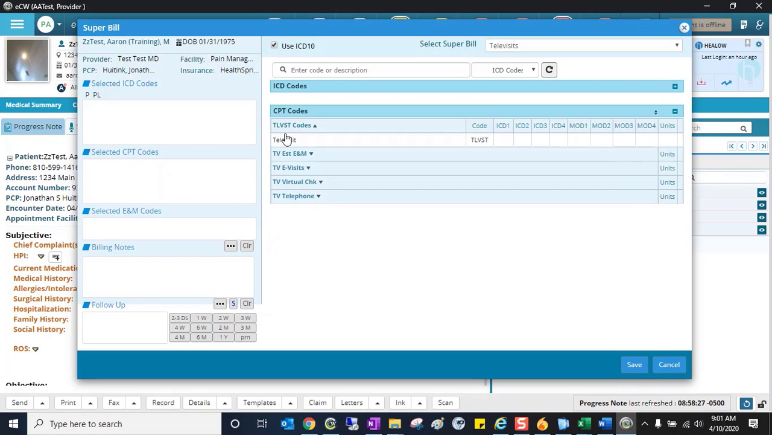This first line item, TLVST codes, is utilized for our self-pay patients. The current workflow is that we have a practice-specific link created that may be sent to our patients prior to conduct of a self-paid televisit to ensure that payment may be rendered prior to our conversation with the patient. There will be additional training offered in a separate video for that process, but just be aware for self-pay patients, we will use the TLVST code as a placeholder.